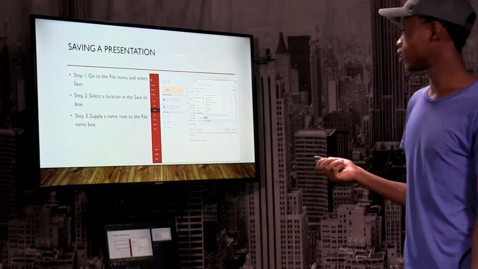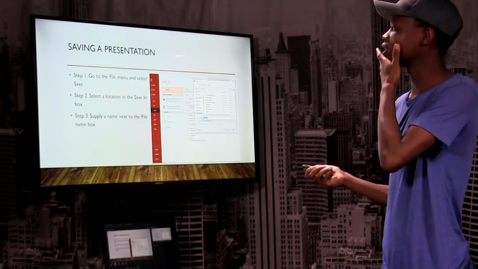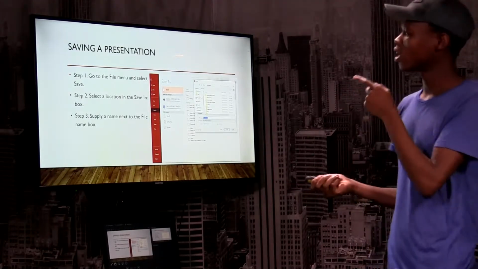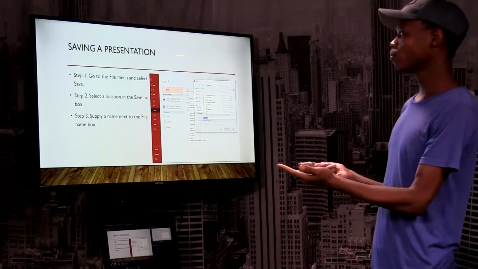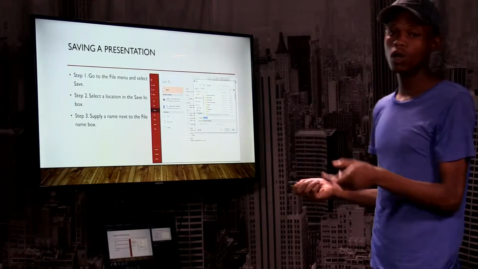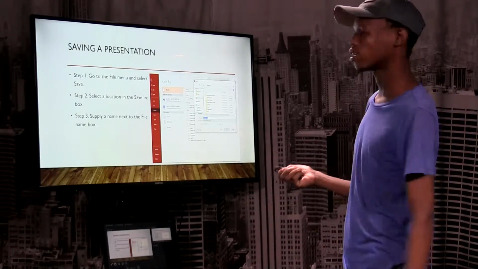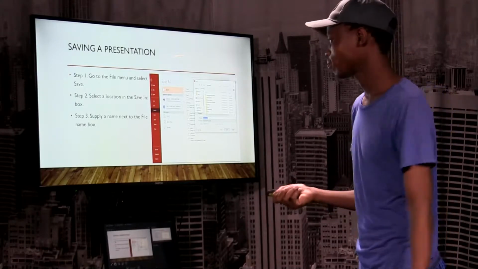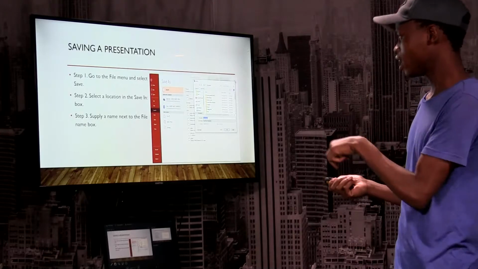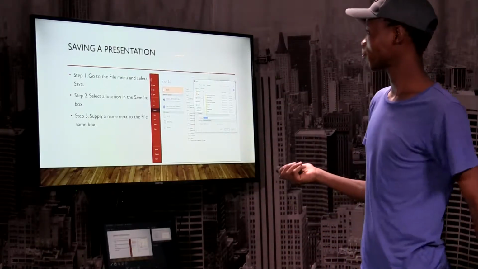And now the last few stages is how to save a presentation. Now step 1, you can go to File and Menu and then select Save. Step number 2, you can select a location. If you want to select a location where you want to save your PowerPoint, that's when you can use the Save As button. And the third step, it's simply giving a name to the file, then name the box.